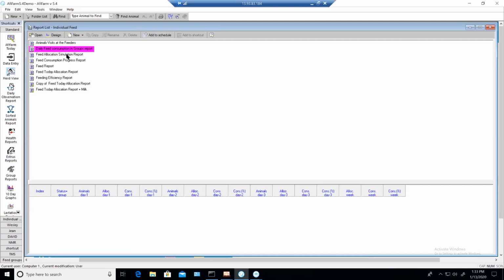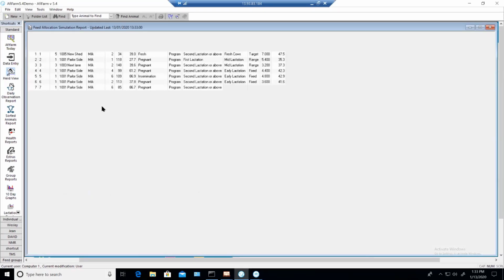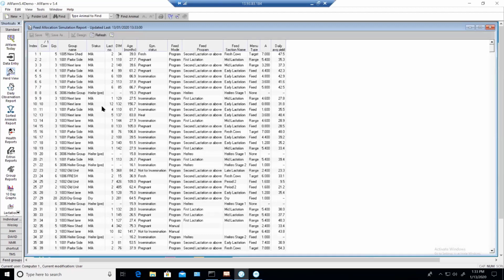So the feed annual allocation simulation will run and check all the cows and assign all the menus that we have built, and give us a report with all the cows that have menus, showing us the cow number and all the information: if she's on a program or on manual, what feed program she is on. This cow is on second lactation and above, she's in the fresh cows, her menu is a target, and this is what she's going to be allocated.